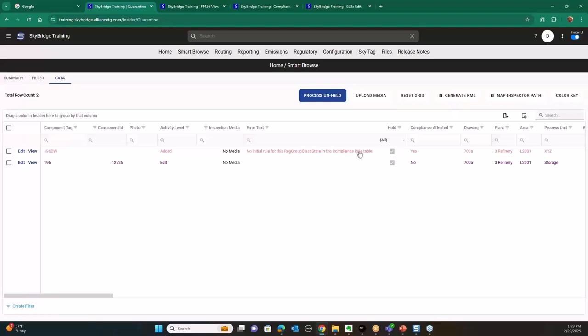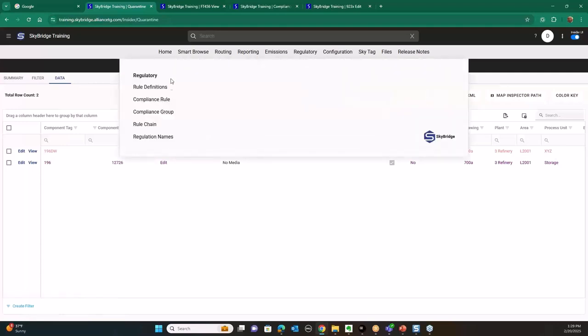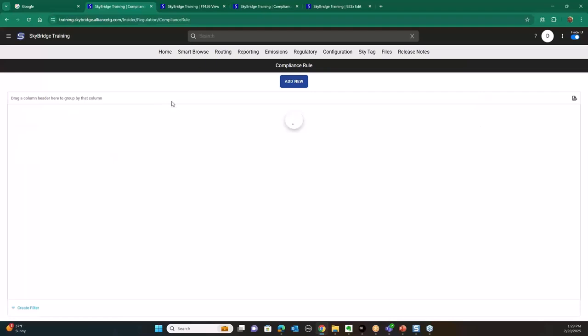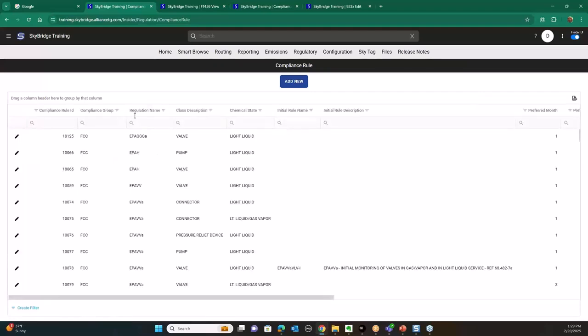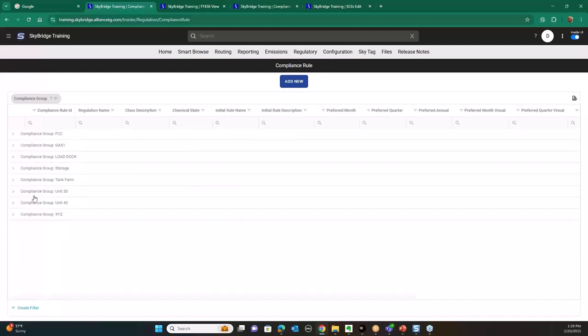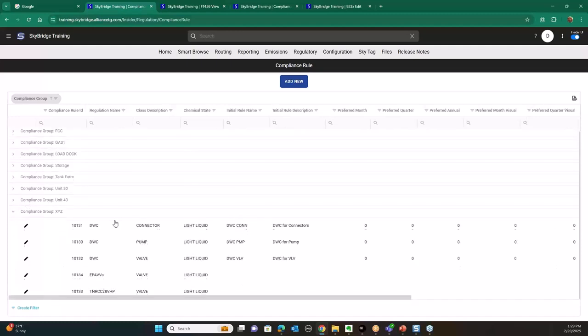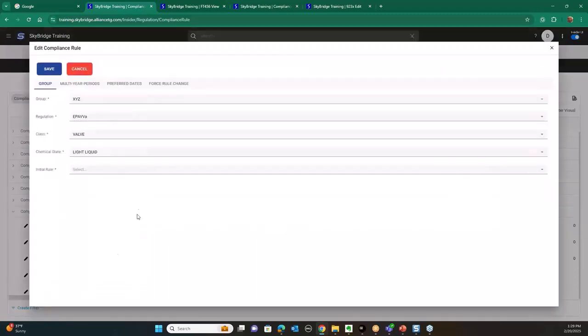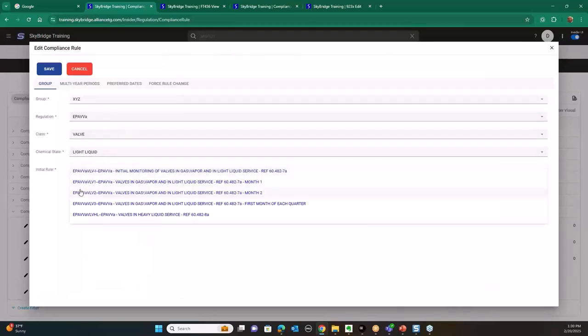Okay, so what we'll do is go and look for that. It's storage. So let's go to regulation, compliance rule, and that's a new component. So we go compliance group, XYZ, and here's the one here that's the 28 VHP and the VVA. I didn't do those. I did this one here, the DW. So let's go ahead and edit that one. And see, it put everything in there except the last initial rule here. It doesn't know what to do with that.